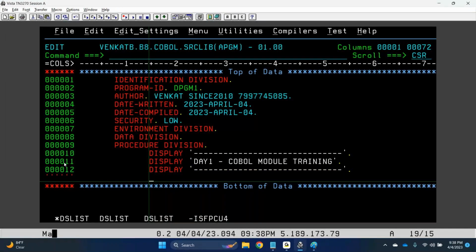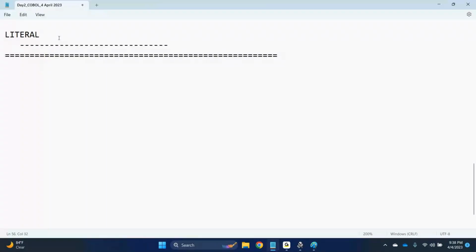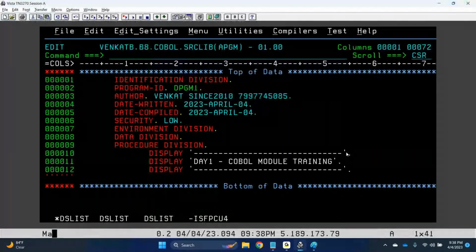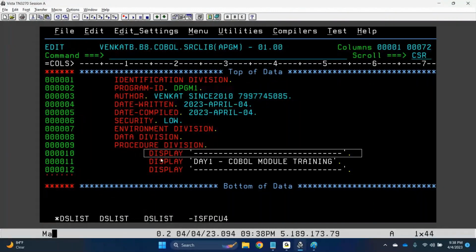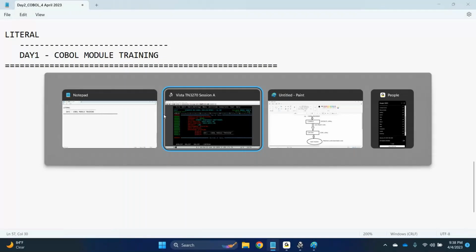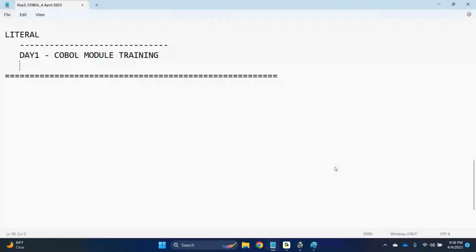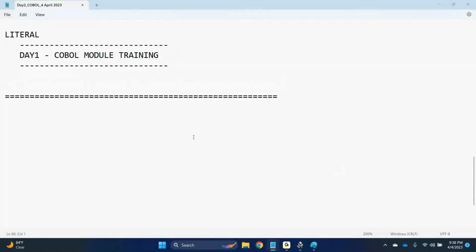First, which line is going to execute? This line. What you're trying to print? Hyphens. So this is the output you will get. After executing the first line, it will execute the second line. So day 1 COBOL module training will be printed. Next, hyphens. Right. So this is the output according to this current program.